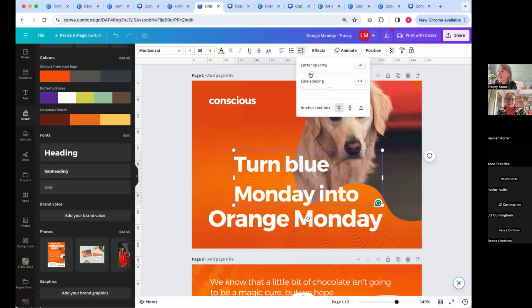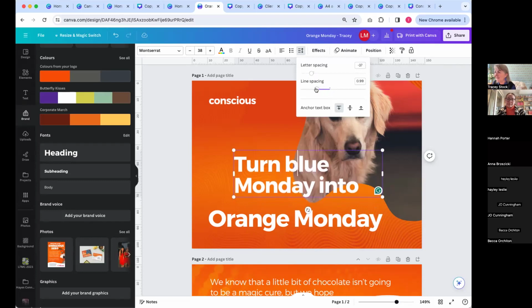So much like with the letter spacing, we clicked on that and then we could drag it to left or right to make it wider letter spacing or tighter. We can do the same with the line spacing. And it's really nice because you can see it as you're changing it as well. So I would say about there is pretty good.